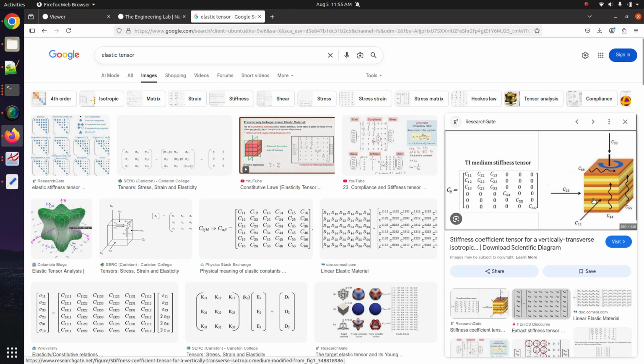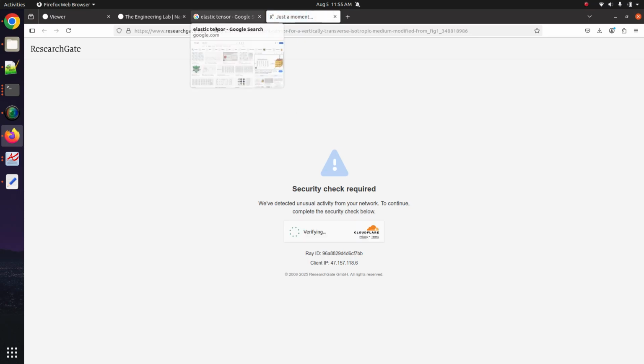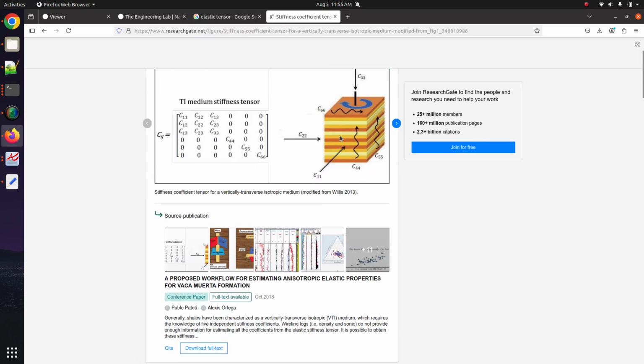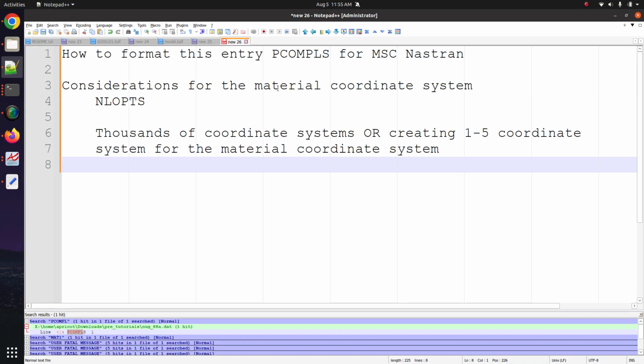So again, for 3D elements, you have to orient. What's going on here? You have to orient your tensor here. Does the x direction go up and down, in and out, left and right? So that's why we have to take into account the material coordinate system. I'll get to that in a moment. So let's first talk about the PCOMPLS entry.